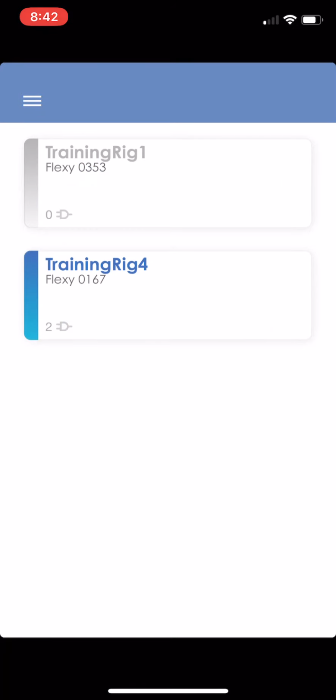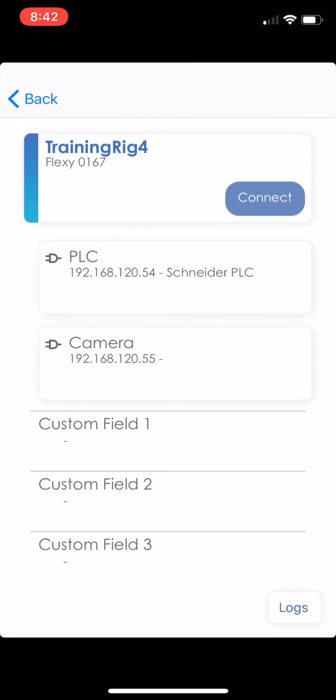And because I'm a user, I can see just those two Flexis that I've been given permission to view in the group. So training rig 1 is offline with a grey bar, training rig 4 is online, and we have two devices that we can connect to on that Flexi.